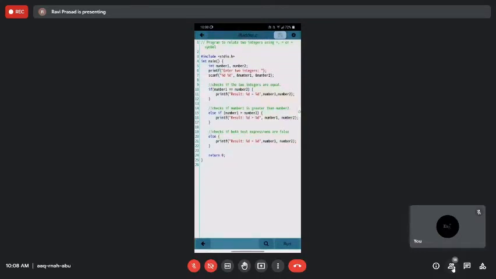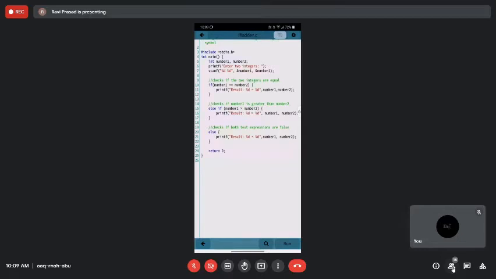So after the if, one more if else statement is used. That is the logic of this program. Else if number 1 is greater than number 2, then the printf result is number 1 greater than number 2; the greater than symbol is used in the printf statement in the else if. Last, if both test expressions are false, that is, if the numbers are not equal and number 1 is not greater than number 2, then only the else statement, in the last line of the program, will be executed: else printf result number 1 is less than number 2.